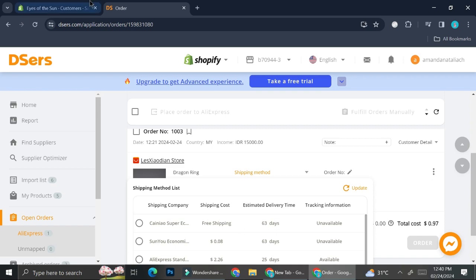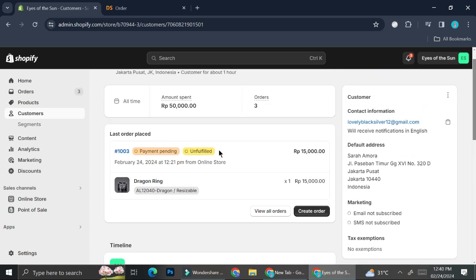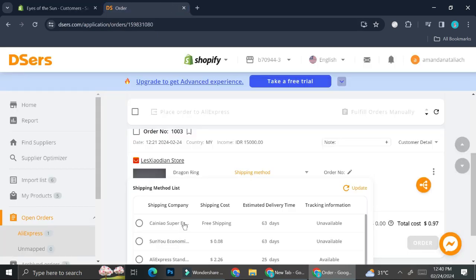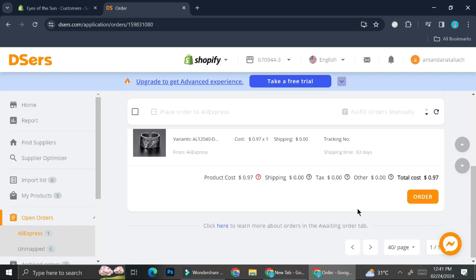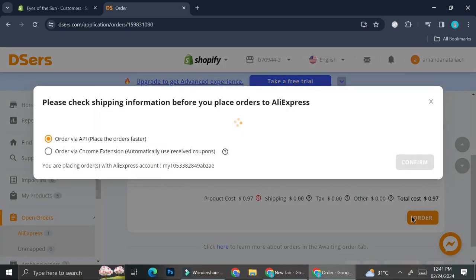And to do that, all you have to do is click on this shipping method over here. The order that I got on my Shopify store is actually going to give my customer free shipping. So I'm going to click on this free shipping one, and we can see with each shipping option there will be a cost and estimated delivery time, as well as whether that specific shipping has tracking information or not. So I'm going to go ahead and click on the one that is free, click on confirm. And now I can click on order.